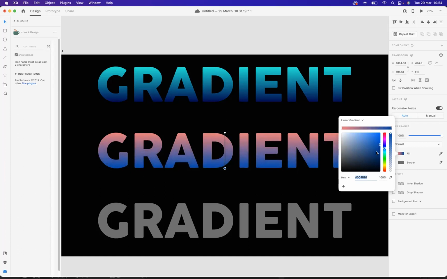So, cool. What you can also do is manipulate the angle of the gradient by simply clicking and dragging these stops here. Like so, very, very easy.